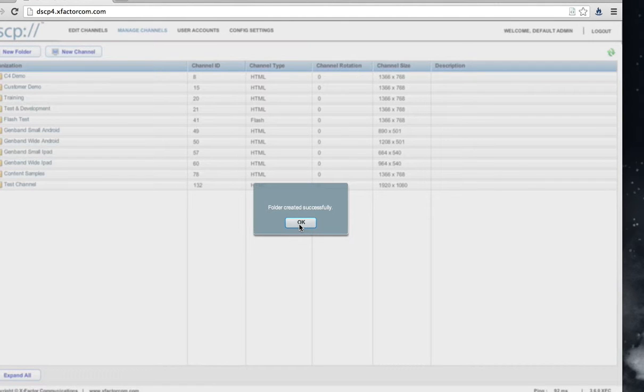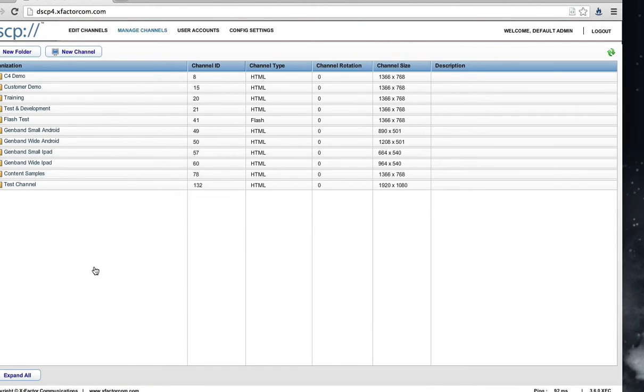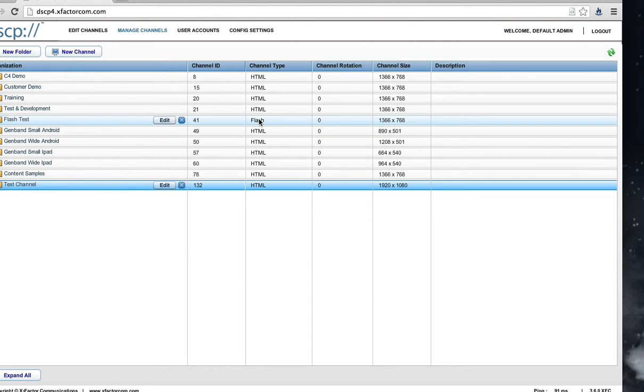Create the folder. You see folder created successfully, and there the channel is. That's the channel ID that's referred to when it's referenced inside of DSCP, either if you're loading it manually in a URL or inside other channels. This is an HTML channel type. Here's an example where it is Flash. This is no rotation, and it's 1920 by 180 in dimension.